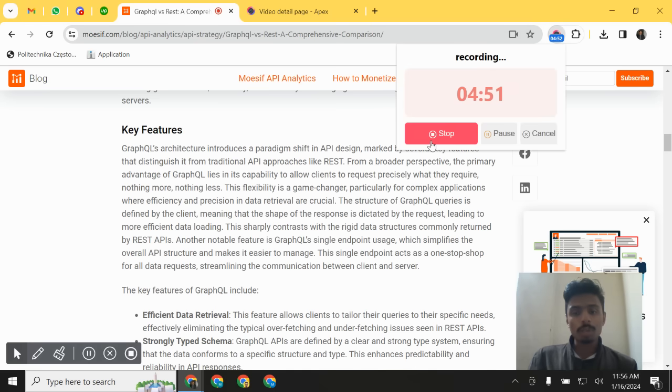The structure of GraphQL queries is defined by the client, meaning that the shape of the response is dictated by the request, leading to more efficient data loading.